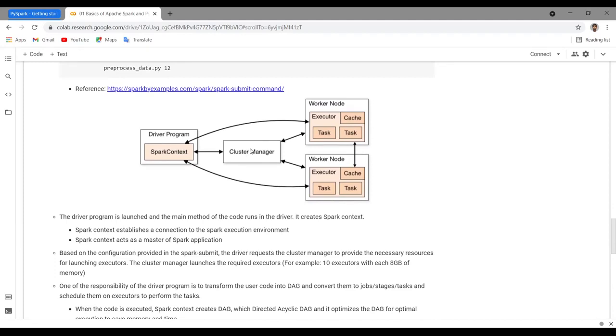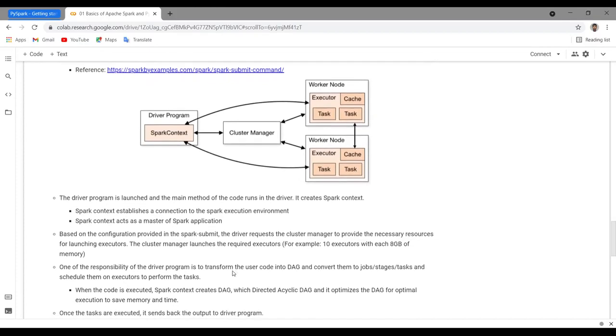What the cluster manager does is launch the required resources, for example, 10 executors with 8 GB of memory each. One of the responsibilities of the driver program is to transform the user code. We have written the code in PySpark, and it will convert that user code into a DAG and then convert it into jobs, stages, and tasks. Then it schedules those tasks on the workers. The responsibility of the worker nodes is to execute those tasks and send the output to the driver program.